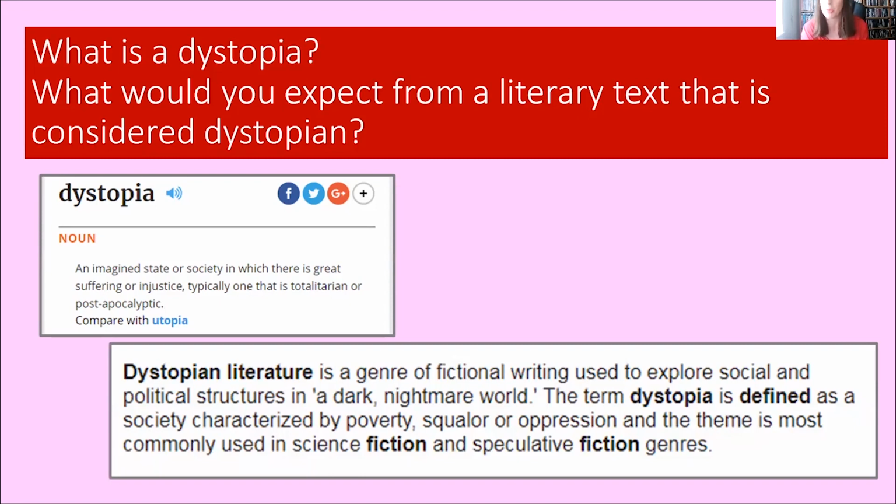And dystopian literature, a genre of fictional writing used to explore social and political structures in a dark nightmare world. So these dystopian worlds are never really a good place to be for the characters that we come across in them. The term dystopia is defined as a society characterised by poverty, squalor or oppression, and the theme is most commonly used in science fiction and speculative fiction genres. So again, not rooted in a reality. It's an alternate reality that is much worse than our real world, but perhaps a glimpse of a possible future, so lessons to be learned there.